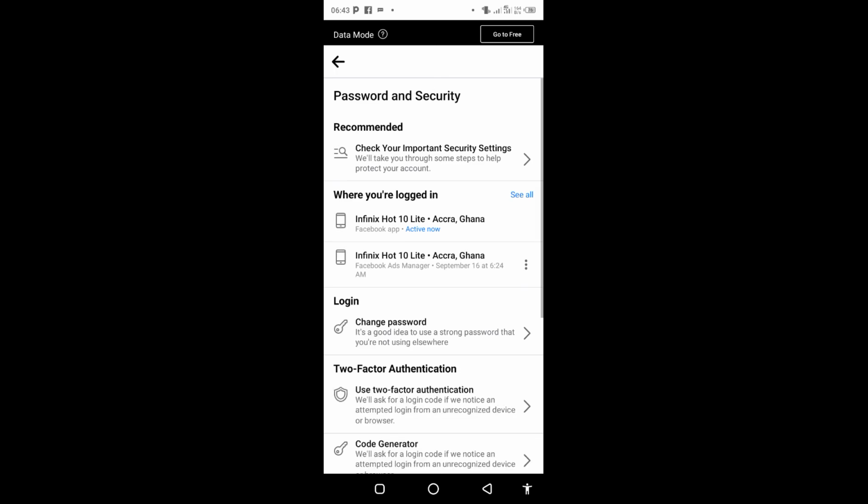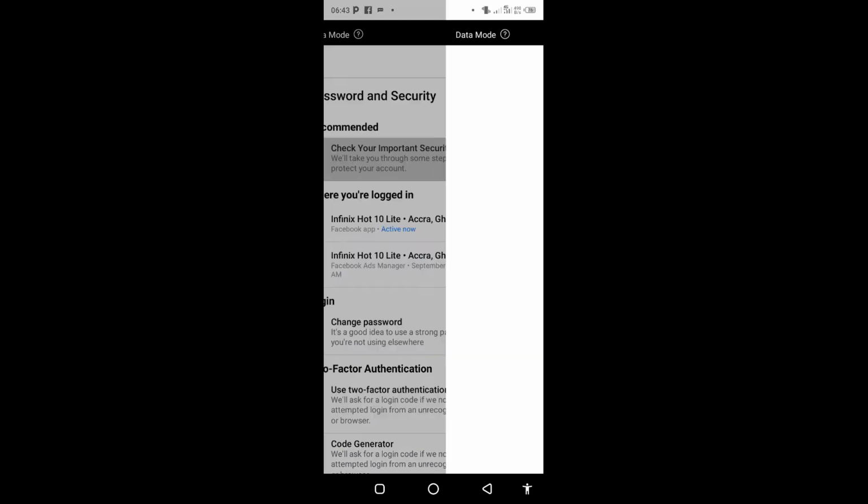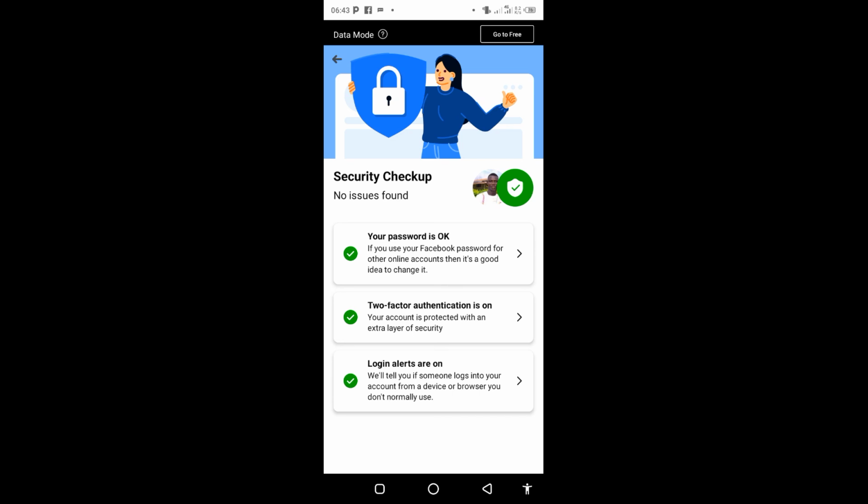So let's look at the password and security settings. Recommendation: check your important security settings. We will take you through some steps to help you protect your account. Now, what are the settings I've found here? You can see that mine is secure. My account is secure. You look at the image at the top there.